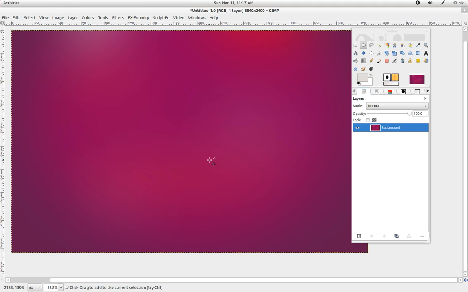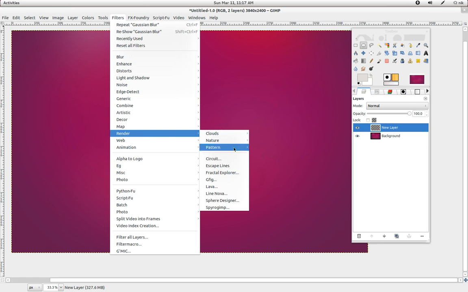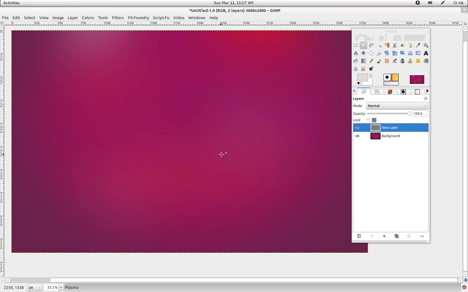All right, now you can stop right here if you wanted to, but what I did on the wallpaper that I made is I added some grain to it, some texture, I guess. So let's make a transparent layer. Let's go to filters. I believe it was render, and let's go to plasma. Press OK. Now you need to install the GIMP plugin registry to get this plugin that I'm about to use right now.